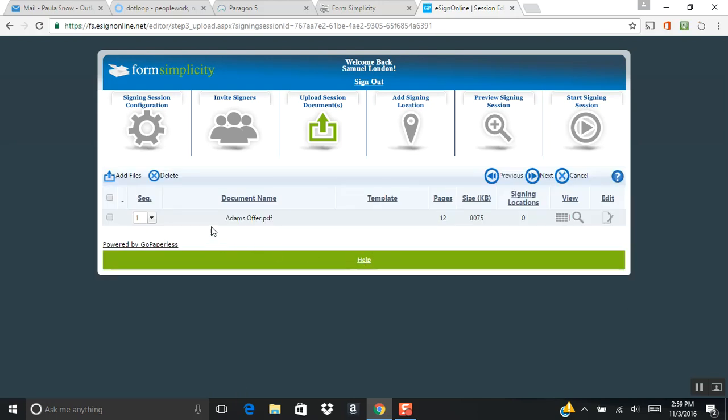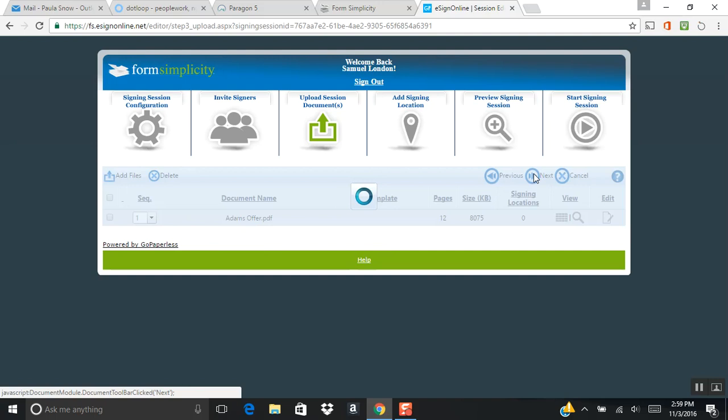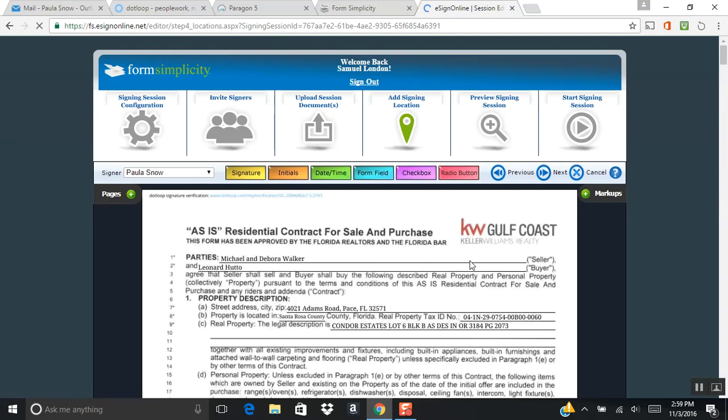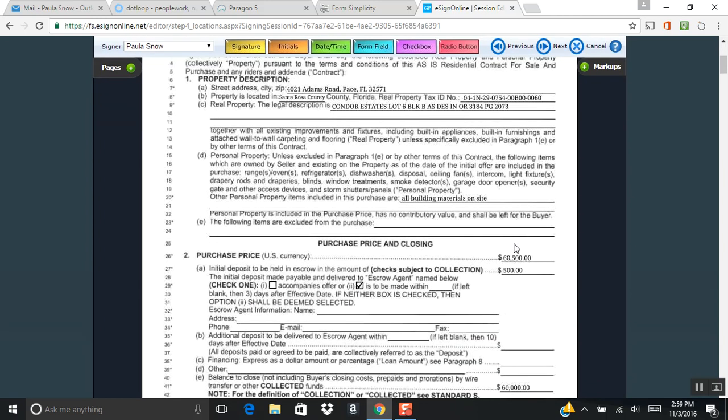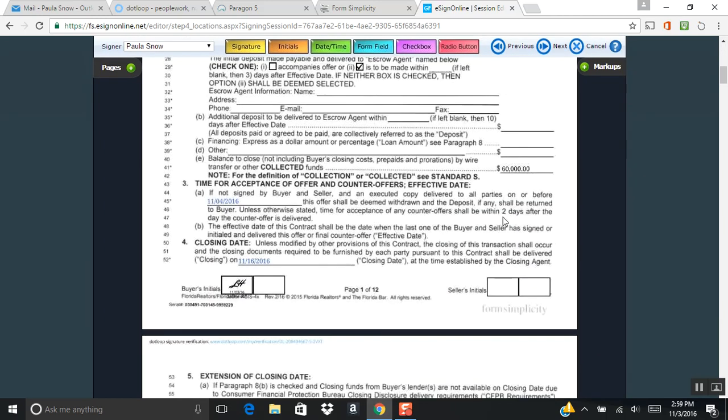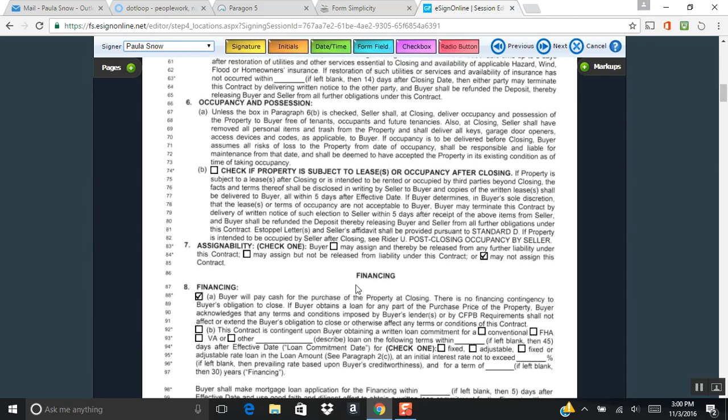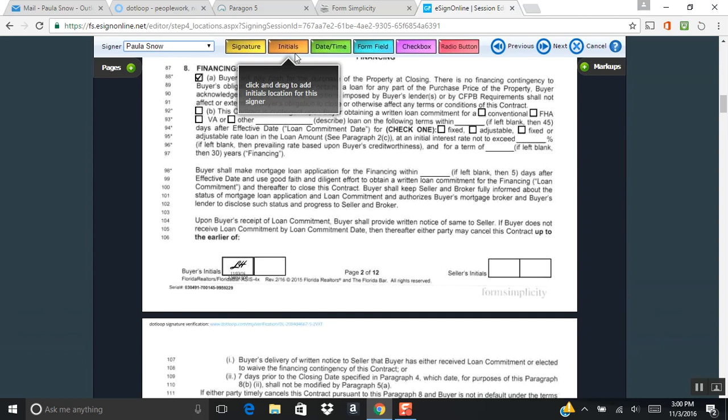Okay, there we go. So it's uploaded the offer here. We're going to click next. And here's our offer. And so it's very, very easy to do this. We're going to scroll down and it's got my name here. If you had different parties, you would be able to check off the one that you want. But since I'm the only one there, I'm going to drag and drop everywhere that it needs the seller's initials. So drag and drop.